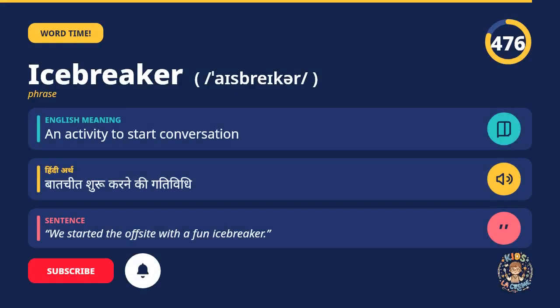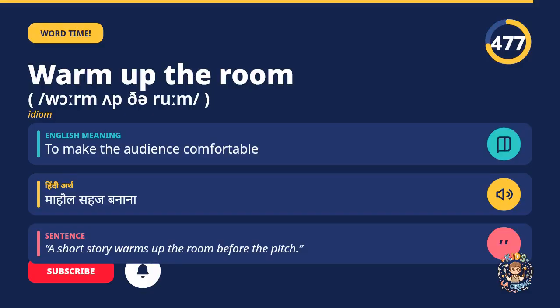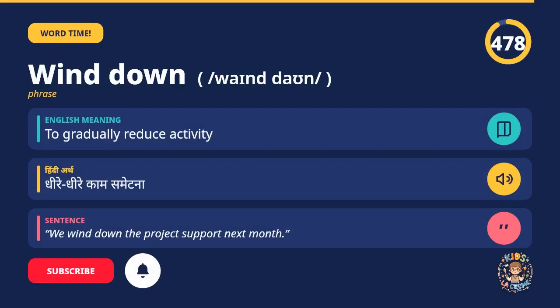Icebreaker. An activity to start conversation. We started the offsite with a fun icebreaker. Warm up the room. To make the audience comfortable. A short story warms up the room before the pitch. Wind down. To gradually reduce activity. We wind down the project support next month.